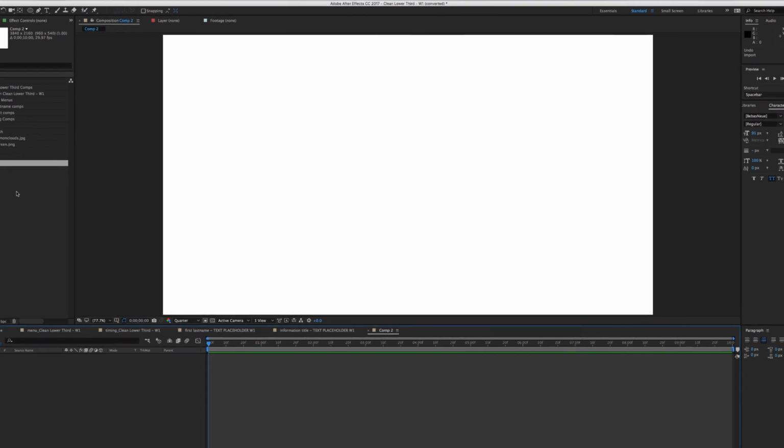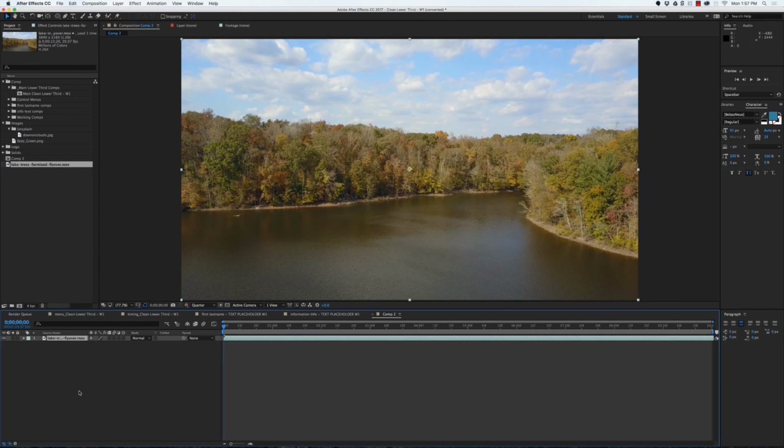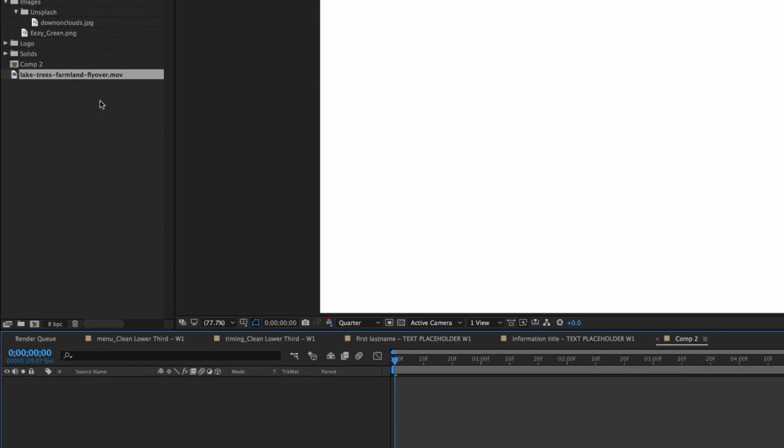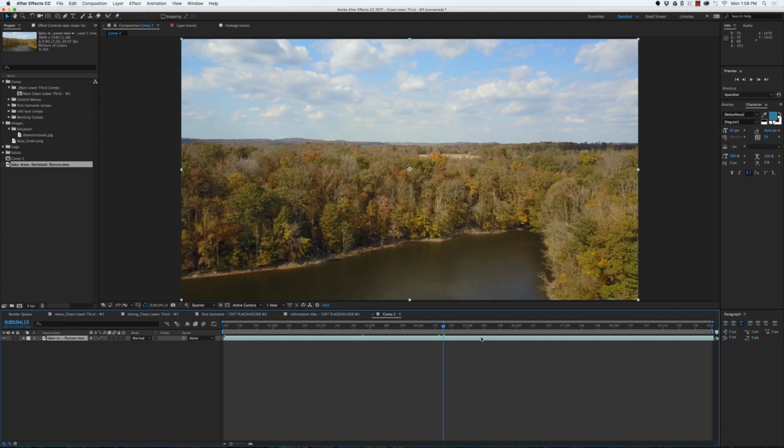So now let's go ahead and pull in actual footage here. If you just drag this right into the scene, it'll just apply it to the canvas. And now we have a pretty nice 4K aerial image. And what we can do from here is drag this comp that it told us to go to.